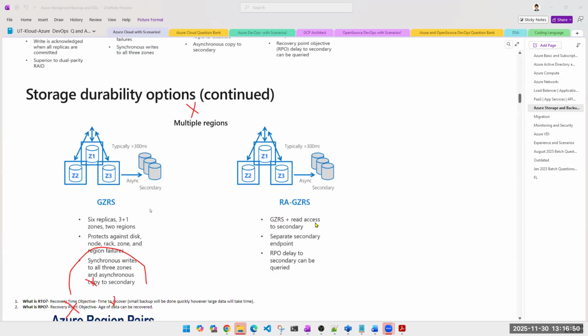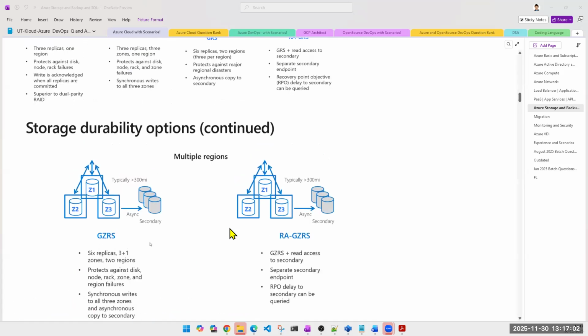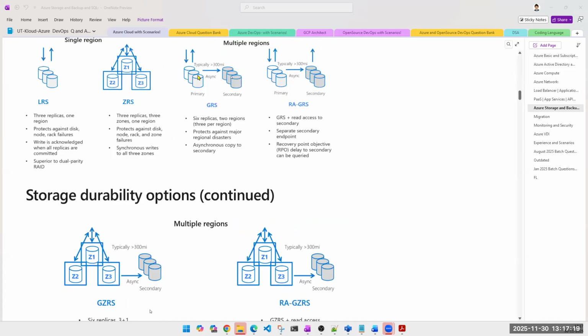And again, RAGRS. Do I have to explain this, guys? Yes, no, maybe. Do I have to explain this one? Is it clear? Yes, guys, please feel free to speak. Unmute yourself and tell me if you want me to explain this. It's the same thing we are learning here. The difference between GRS and RAGRS is the same as the difference between GZRS and RAGZRS.